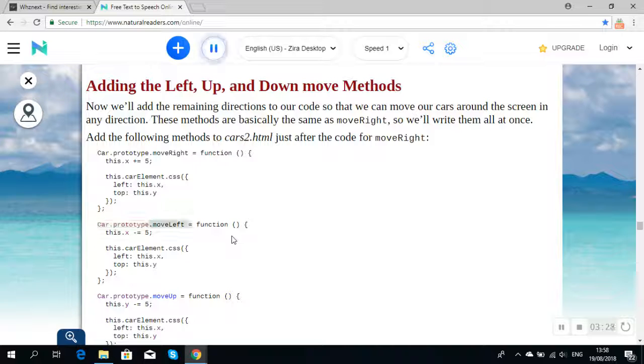Car.prototype.moveLeft equals function. this.x -= 5. this.carElement.css left this.x, top this.y.